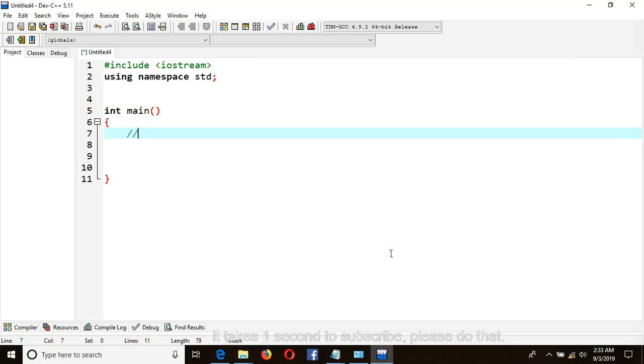Put a comment here: C++ program to print elements of array using for loop.